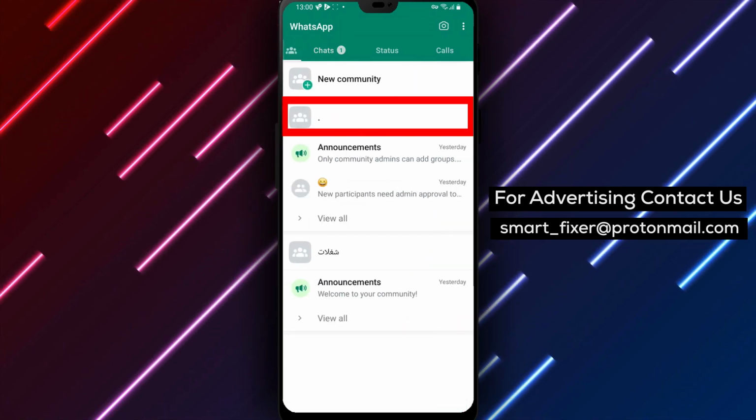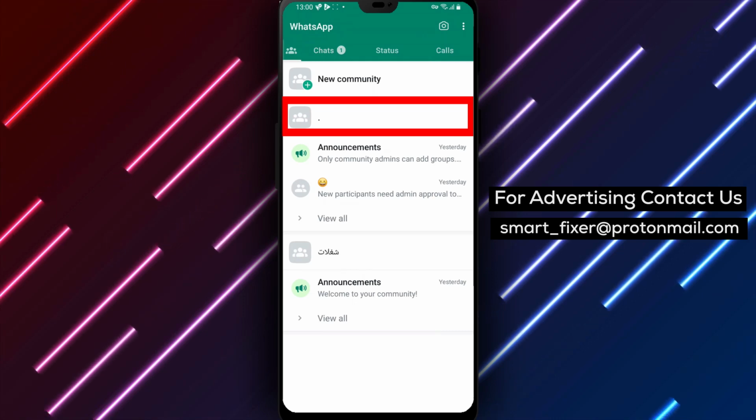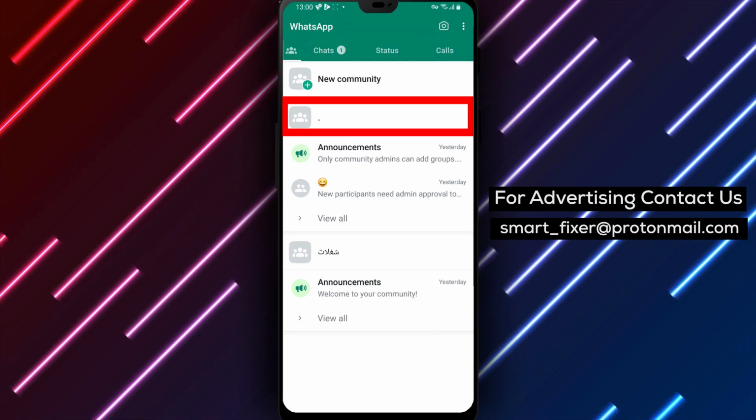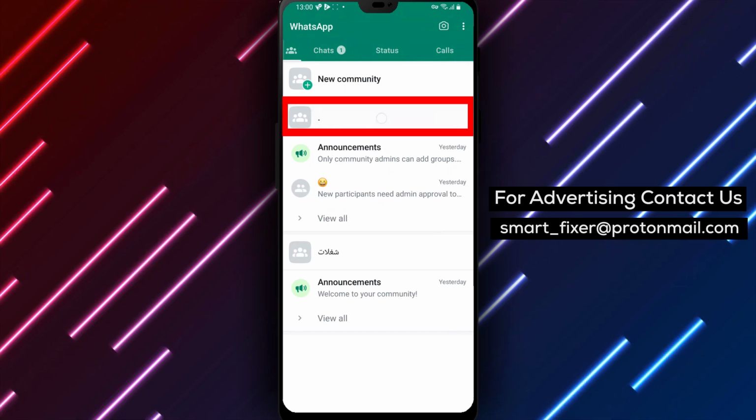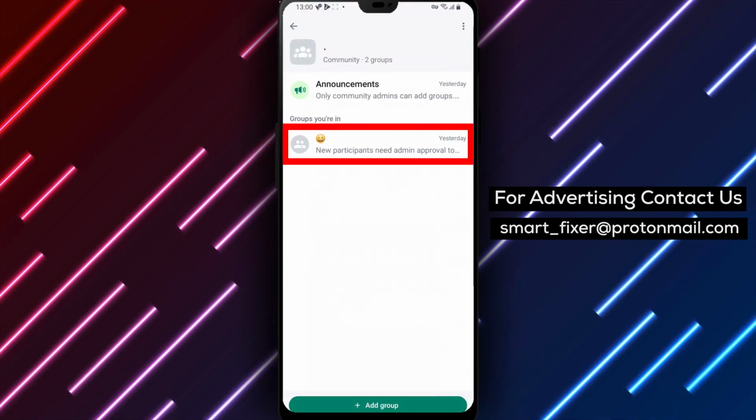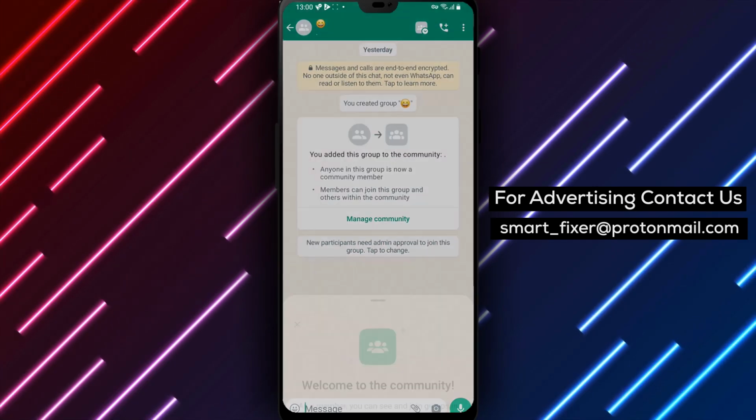Step 4. Within the Communities section, you'll see the communities you're currently a part of. Tap on the relevant community, then scroll down to find your groups. Select the group chat you want to report.